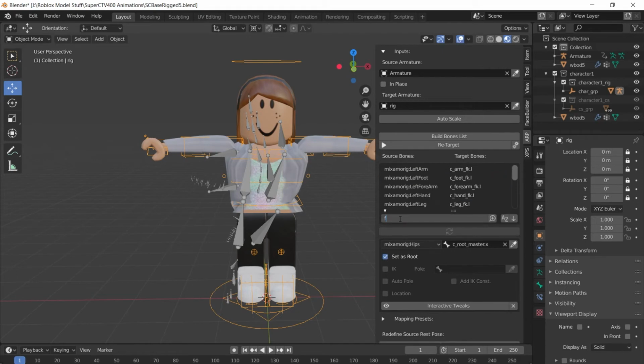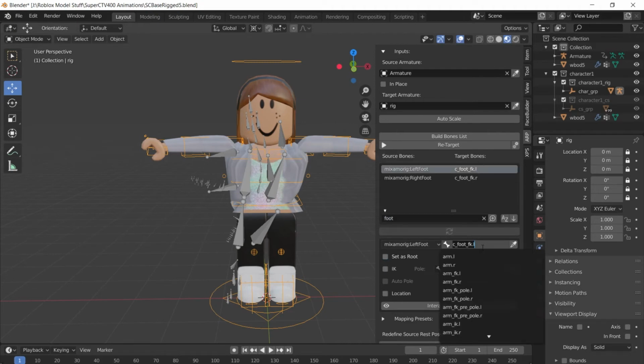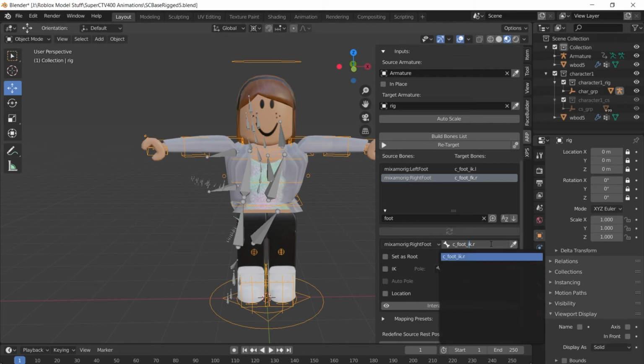So I'm going to bring up search for foot, and there is the left foot right there. We have to rename this to IK. So we're going to hit IK there, and we have to hit IK here so it recognizes it as an IK bone. Okay, we're going to go back and do the right foot. We're going to do the same exact thing. Change that to IK, hit that, and then hit IK. So now we can retarget this. So everything's done with the bone structure. We can hit retarget.